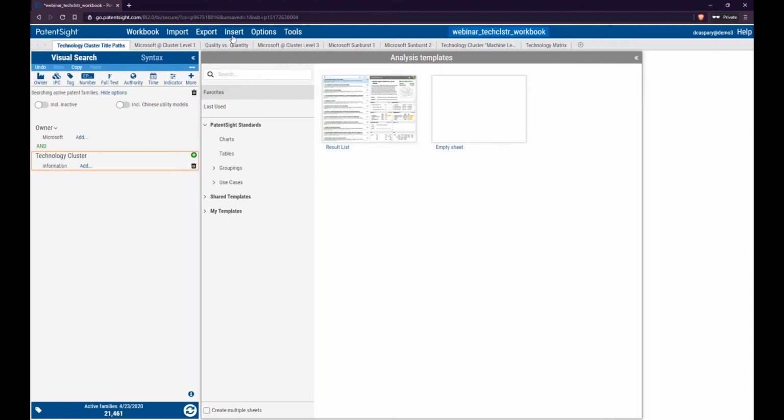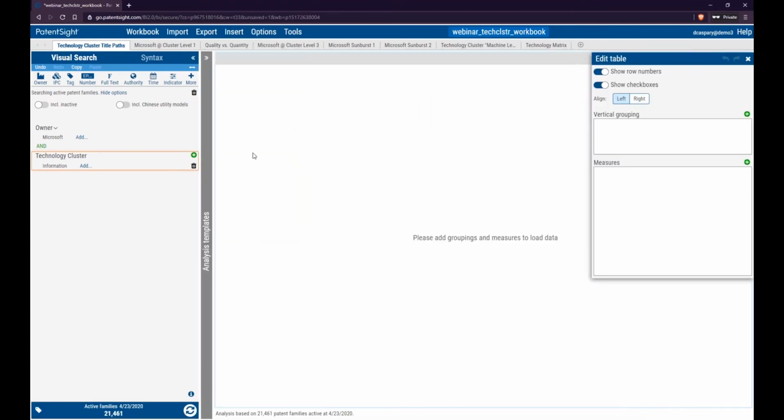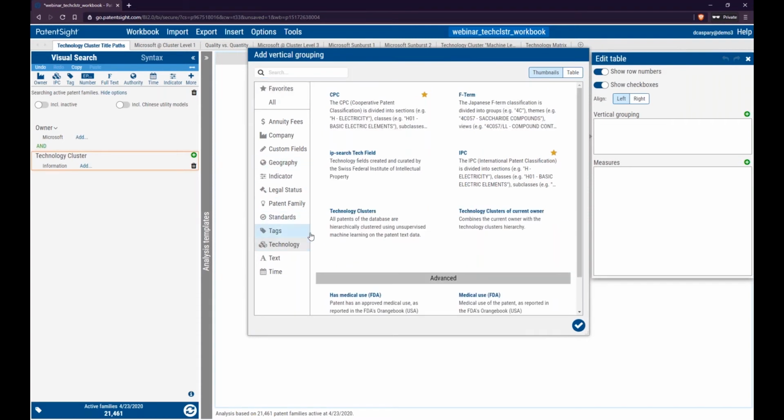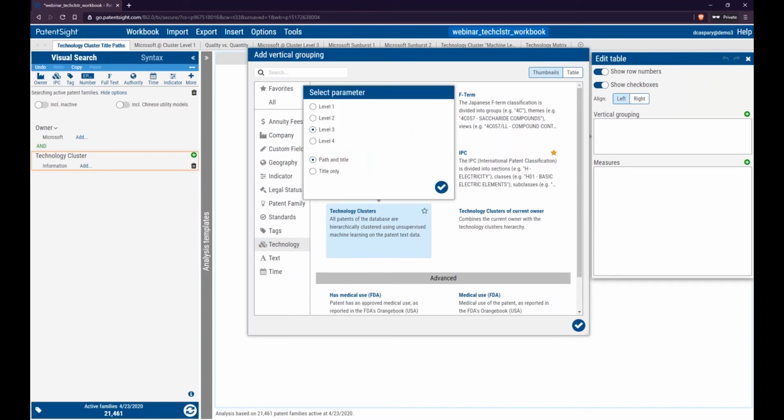And then I would like to insert a table. So we said, I would like to see technology clusters now as a grouping. As you know, vertical grouping, you edit, the window opens, and it's again the same path. You go down to technology, and then you will find technology clusters. And you can see different levels. So level 1, the 13 technology fields, then level 2, level 3, and level 4. And I would like to start today with level 1 here.